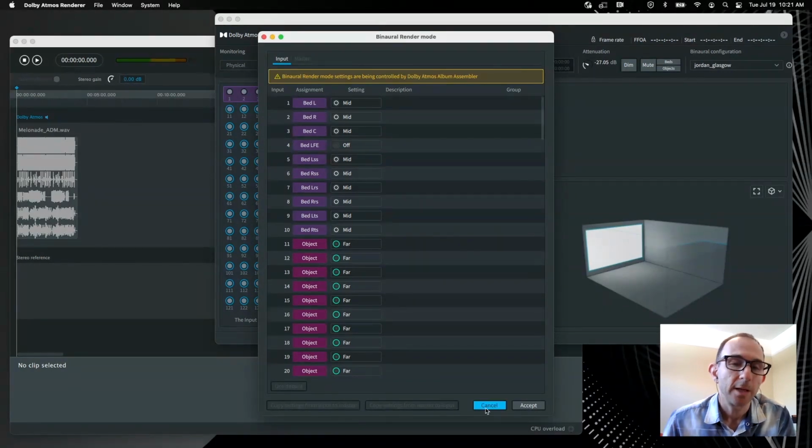So that's another great thing about the assembler, is that when you have multiple songs loaded, the assembler is keeping track of all of that headphone metadata and appropriately switching it from song 1 to 2 and 3 and so on. We'll get into that more in a minute.